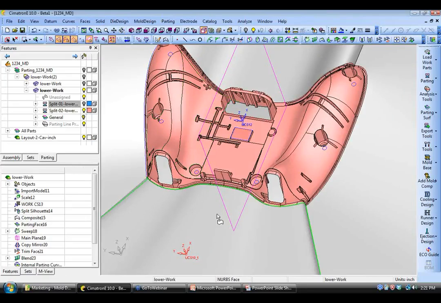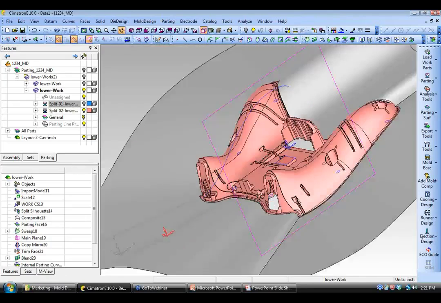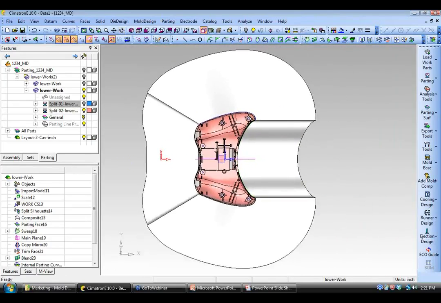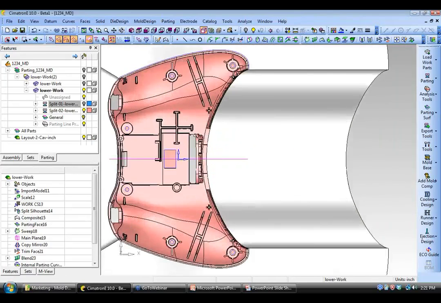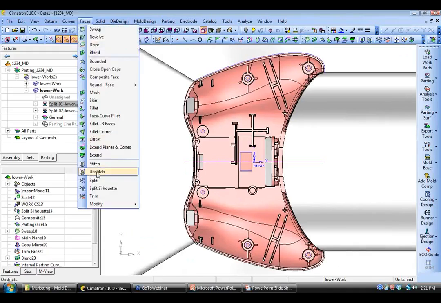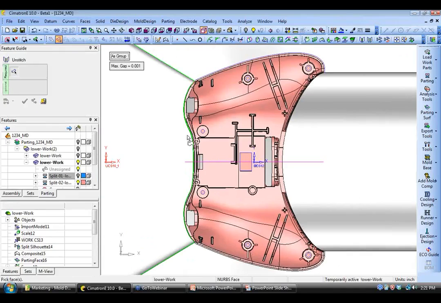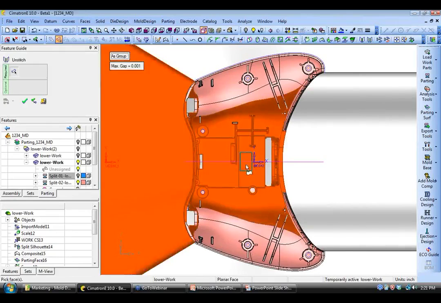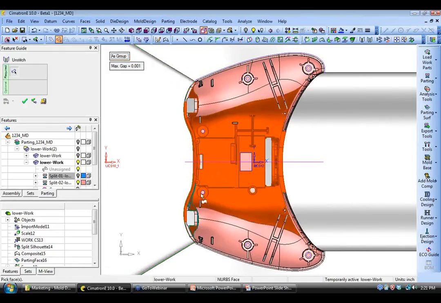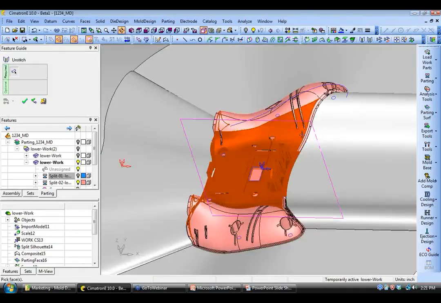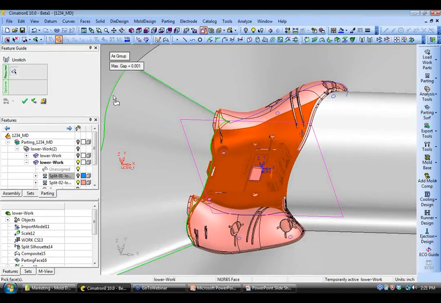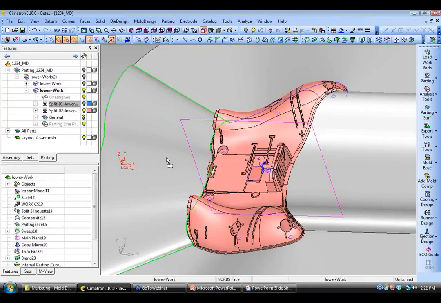And Cimatron has a very smart extension function called close open faces that we want to look at next. And it works on open solid technology. So what I'm doing here is first I'm unstitching the faces I want to work on from the rest of the part. The rest of the part being the blue area that currently is hidden.